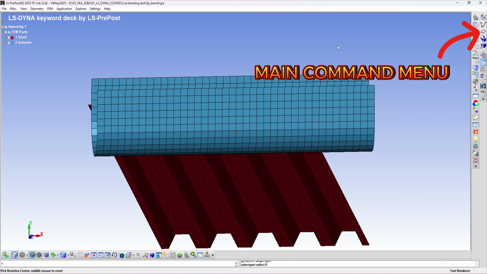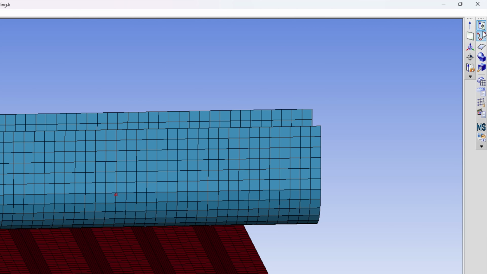So we'll go to the main command menu. These are the main command menu. You can know the name of the tool by just keeping the cursor on the tool icon. So this is a reference geometry. You'll have multiple options, like you can create reference axis or plane or coordinate systems or reference points by using this option. So this is curve.